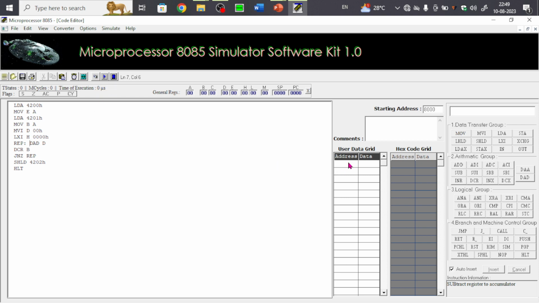Now we have to give the input also, at 4200. Here one of the inputs is 80. Then the other input is 5E. Then clear the output location with 00. Now we will run the program. Compile this, no error. We will check one by one.